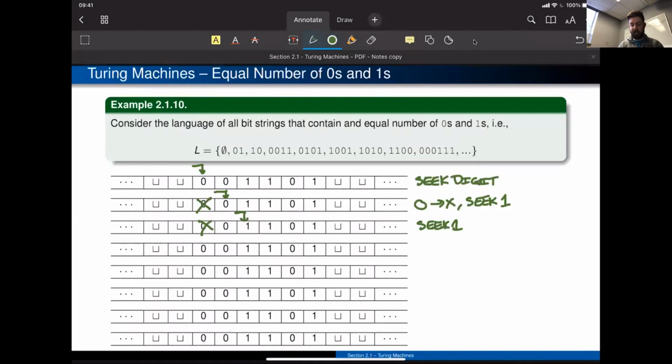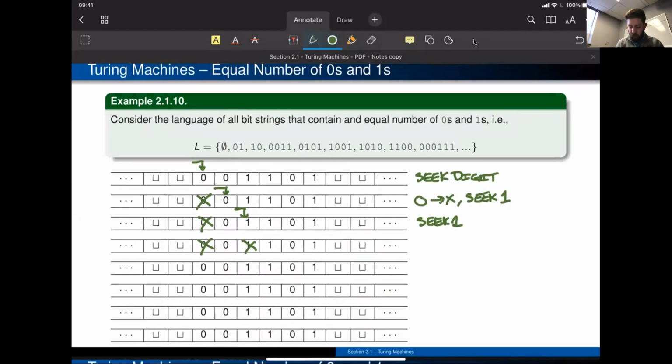So upon still seeking 1, what's going to emerge is that I'm going to cross that 1 out. Great, awesome, I found a 1. So I'm going to change the 1 into an X. And now my new goal is going to change. I went from seeking a digit, to when I found the 0, my new goal became to find a 1. Once I find the 1, I'm going to move my way back. So I'm going to start over.